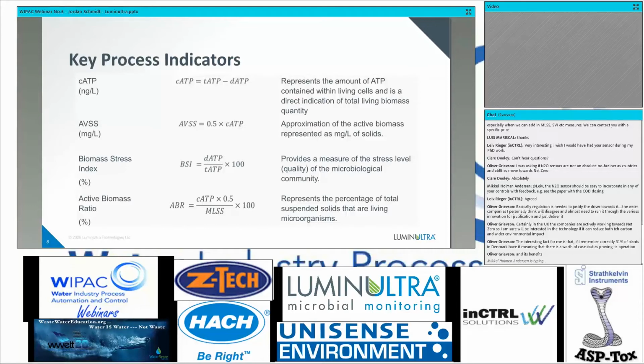It's really just a unit conversion, converting that cATP in nanograms per mil or liter into milligrams per liter. It's more of a switch because people have a hard time conceptualizing the nanogram unit, so we want to get it over to milligrams. And that would be more as carbon as opposed to purely as ATP. The biomass stress index.